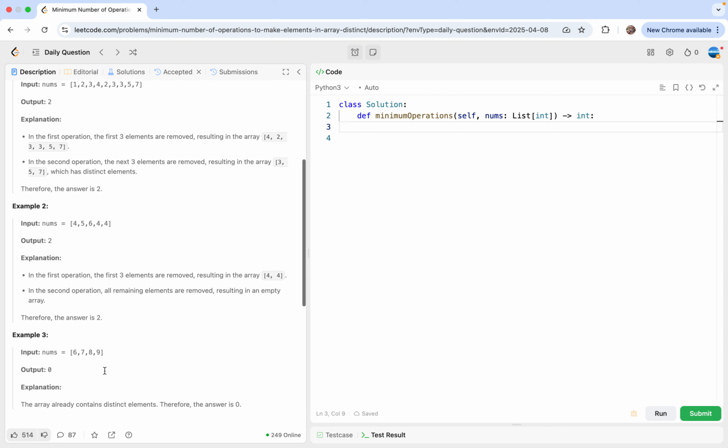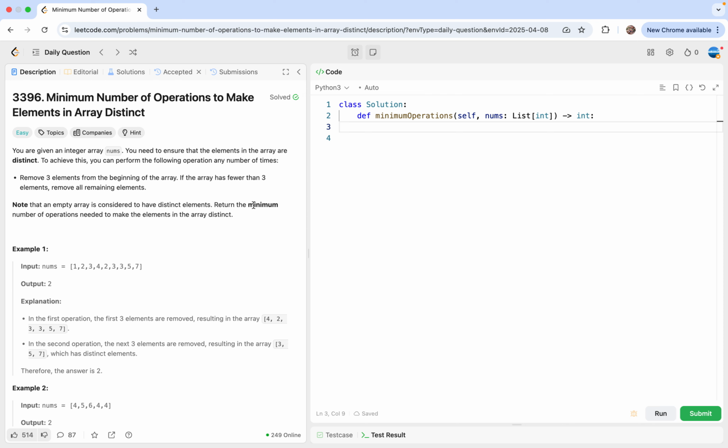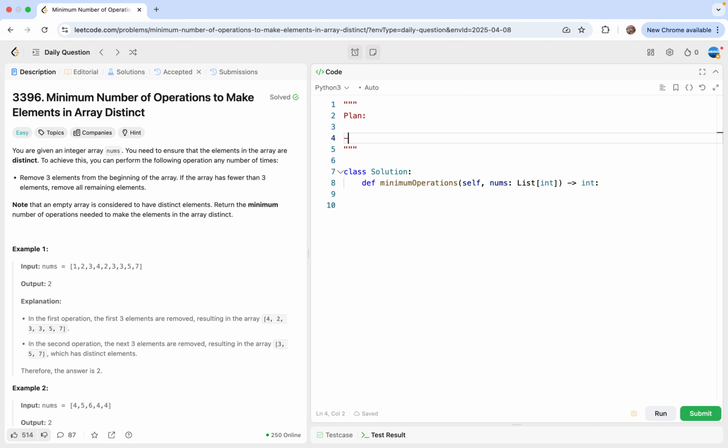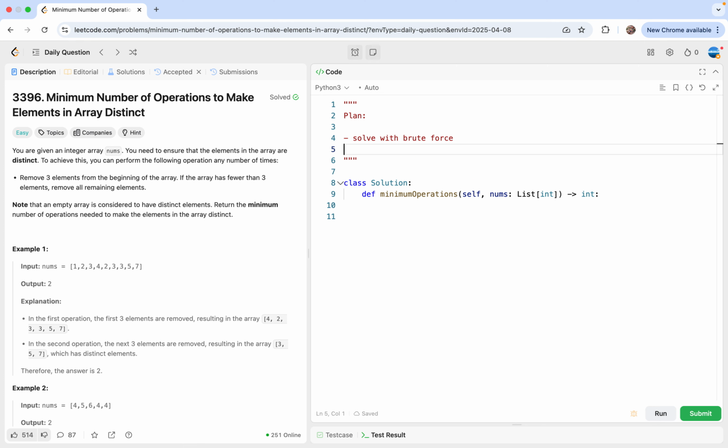Because of the small size, we can solve it using brute force, but that is not our ultimate goal here. Our plan is the following. First, solve with brute force. Sometimes it's an ability to solve a problem using brute force; it's not trivial. Secondly, I'm going to use a dictionary to do the job. This will not be pure brute force.